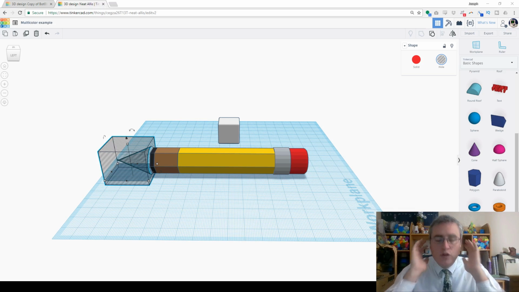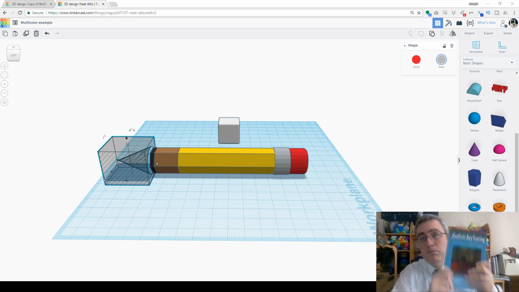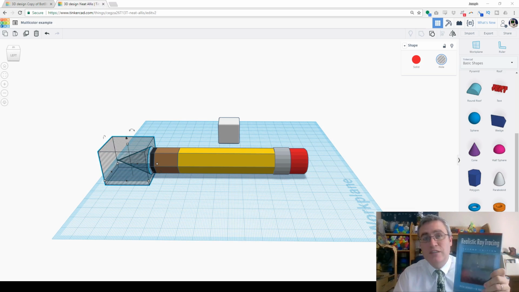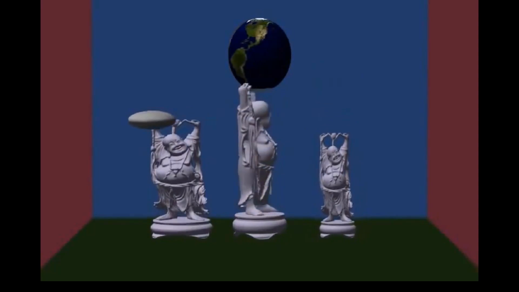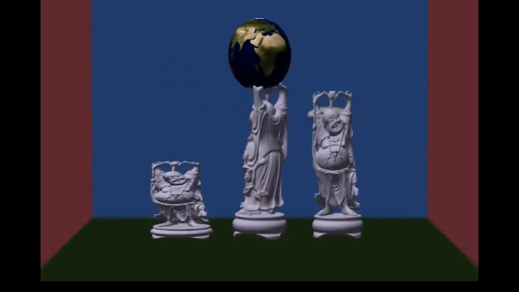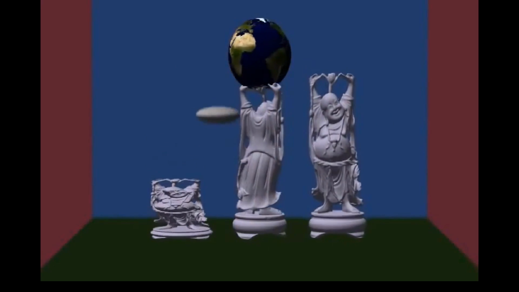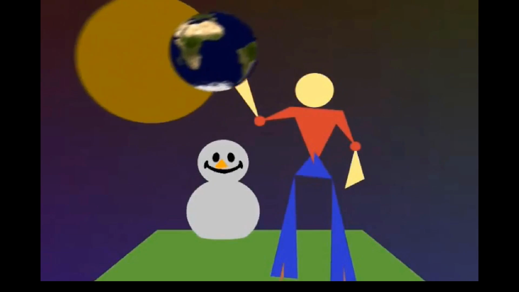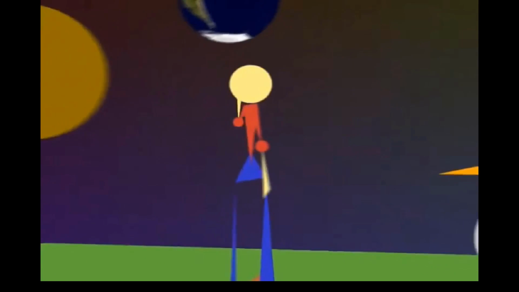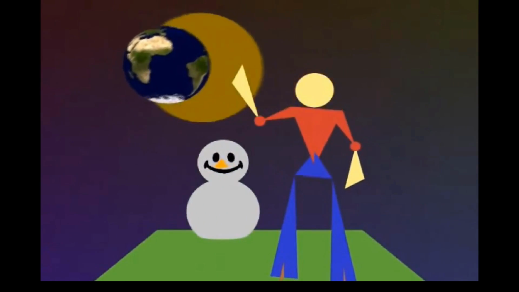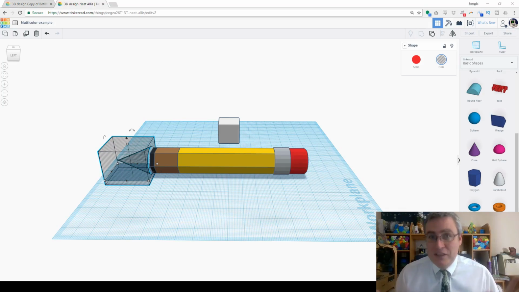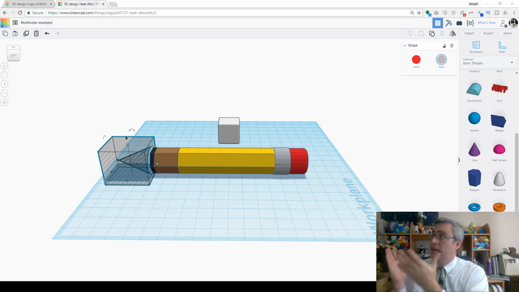Now, I could deep dive into this. I mean, I've got a whole book about how to do ray tracing by hand. In fact, I've written a ray tracer in C++ that was interesting. But we don't need to go into that right now. All we need to go into is how to put color data into your 3D models in Tinkercad.